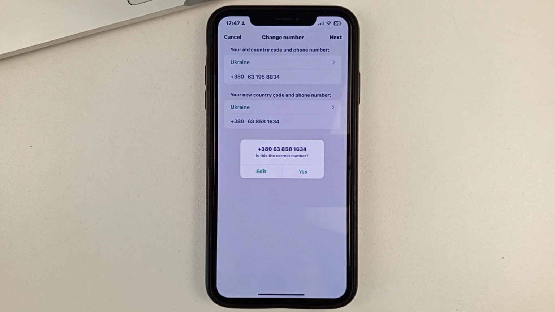Now you will be asked if this is the correct number. You will need to click Yes. After which you will be sent an SMS message to your new number with a code that you will need to enter in WhatsApp. Once you enter this 6-digit code, you will change your number in WhatsApp.